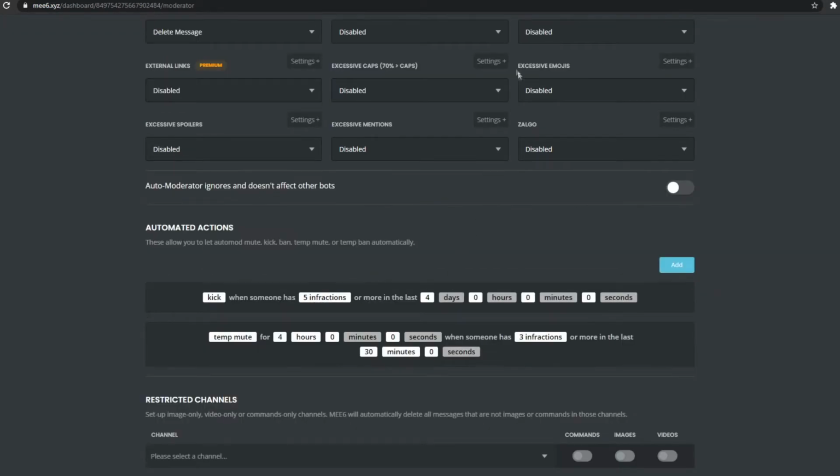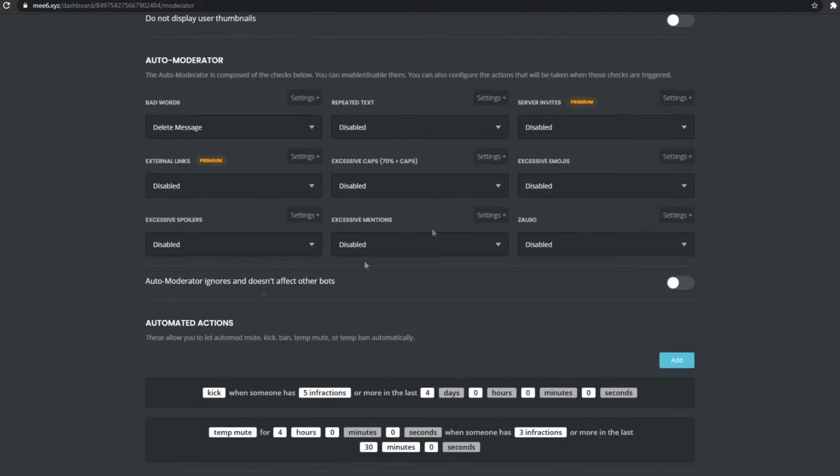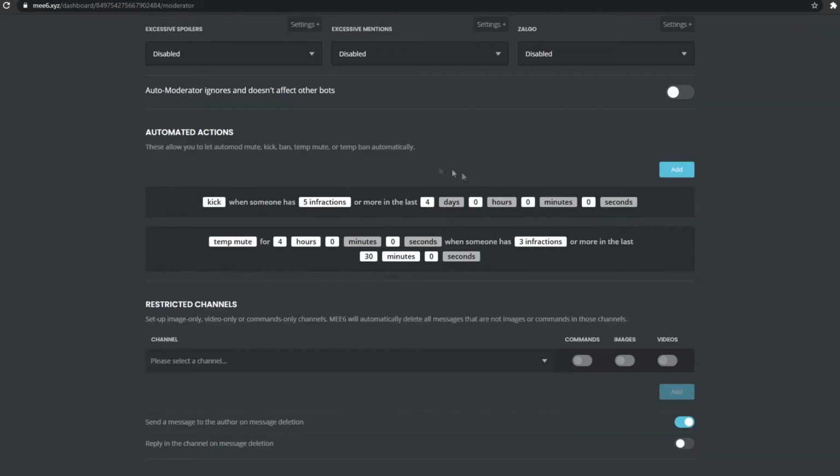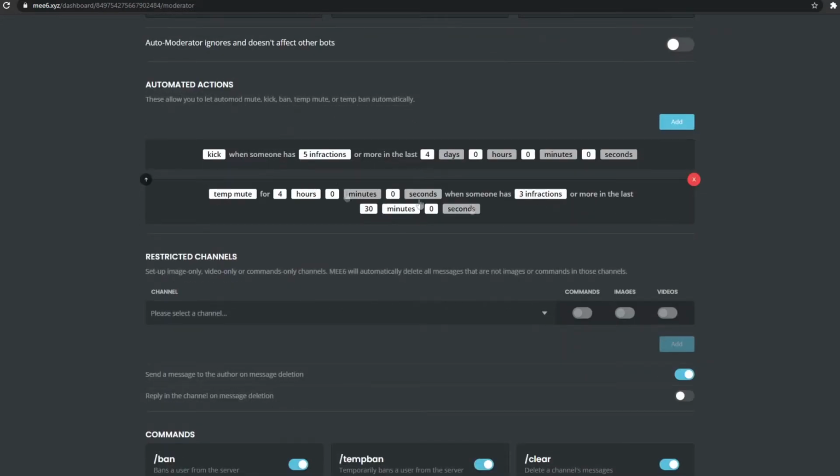And then down here, we can actually set what happens if you break too many of these rules. So this right here is just the immediate punishment or the immediate action that happens. So basically just a warning or a deleted message is all the person is going to get. But if they keep doing it over and over again, we can actually go as far as banning the user. So I just have as the harshest penalty just kicking the user. So I will kick them when they have 5 of these infractions or more in 4 days. That seems like enough to me. And you can add multiples of these. So for example, if they do it like a lot, so if they break 3 of these rules in 30 minutes, then they will be temporarily muted for 4 hours.